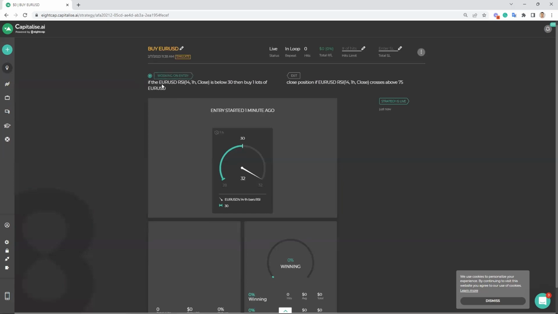We've only got one condition here. We're looking for the RSI to be below 30. The needle is the RSI. The green line is 30. And the moment the needle crosses below the line, you're going to see a trade trigger. Well, this is simulation, so you're only going to see the trade on Capitalise.